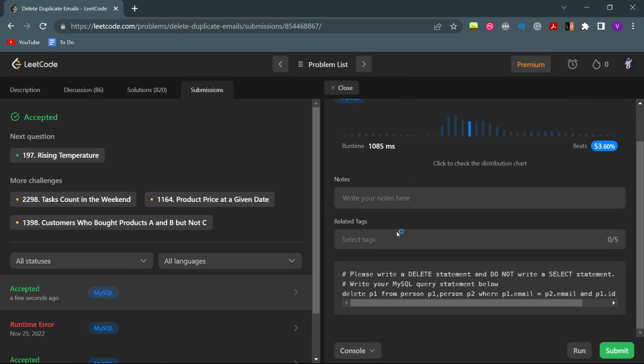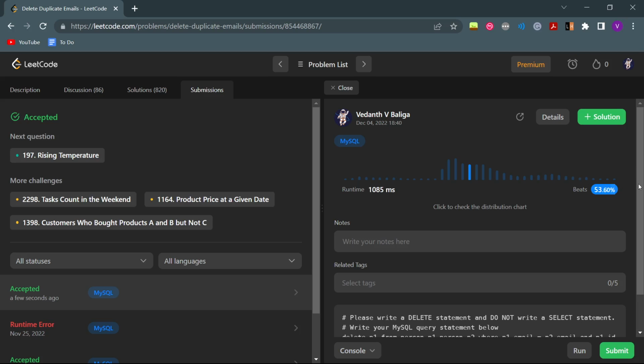Okay, it's submitted, and it's better than 53.60% of the solutions, which is pretty good. And this is the best way I could come up with a solution. If you have a better solution, please put it down in the comments.